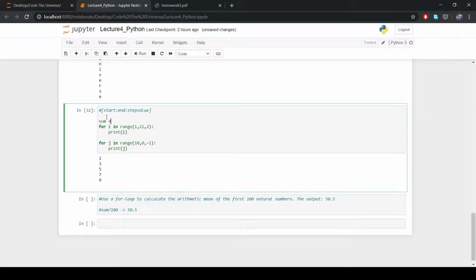like sum, and try to add i to sum each time, because the first time it takes the value of 1, 2, 3. So each time it takes a different value. So if you add it to a constant variable, I think you'd be able to get the sum of the first 100 numbers. That would be my hint to you in solving this problem.